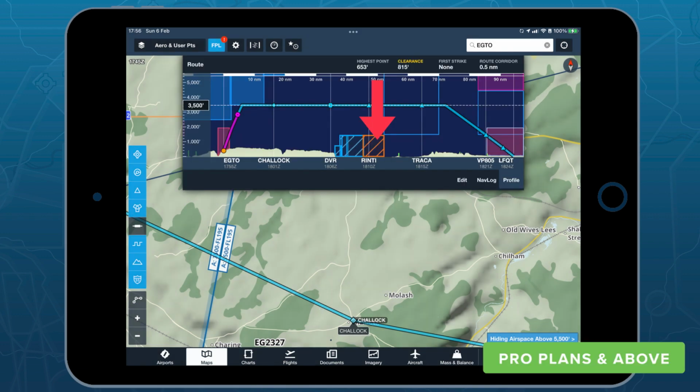The profile view, which requires a Pro Plus subscription or higher, shows a cross-section with your planned altitude, including climb and descent, relative to the controlled airspace and restricted areas within 1 nautical mile of your planned route, as well as terrain and obstacles within a selectable width corridor along your planned route of flight. The default is 2 nautical miles wide, 1 nautical mile on either side.